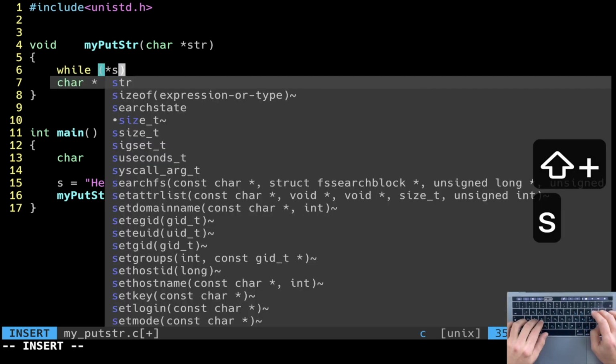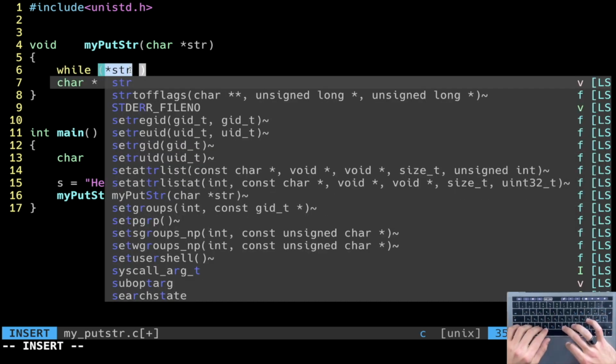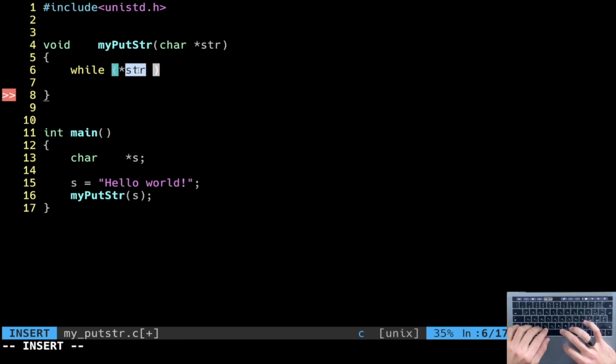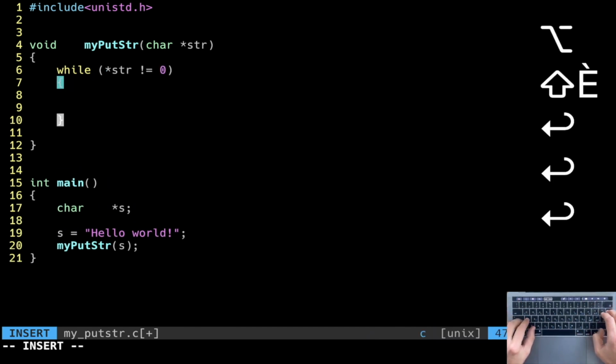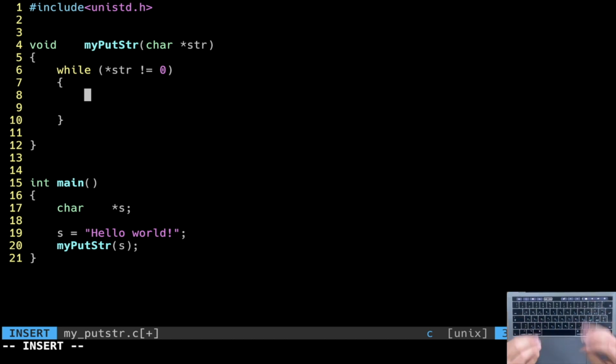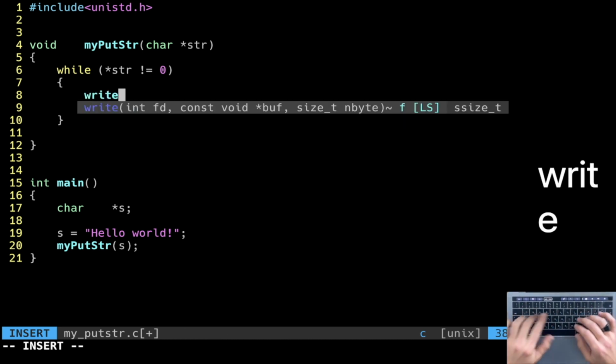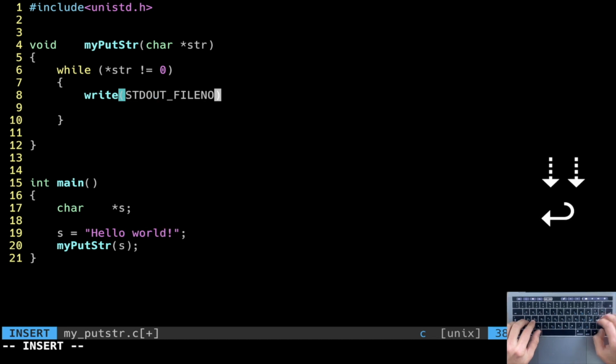All right, so I can say while what? While star str. So here I'm dereferencing the string pointer. So here I have the char pointed by the pointer str is different from 0, right? What do we do? Open curly braces. Well, we just simply write that char, right? So I can say write in the standard output, file number 1.